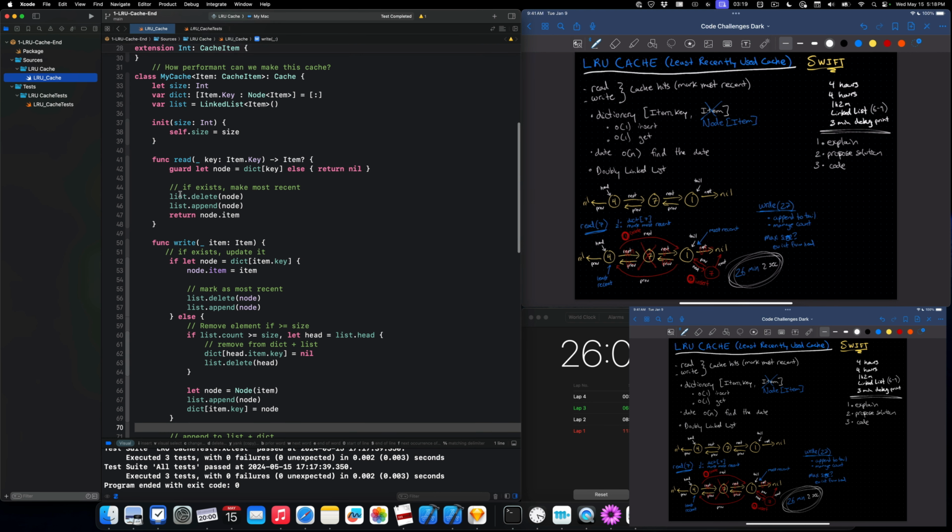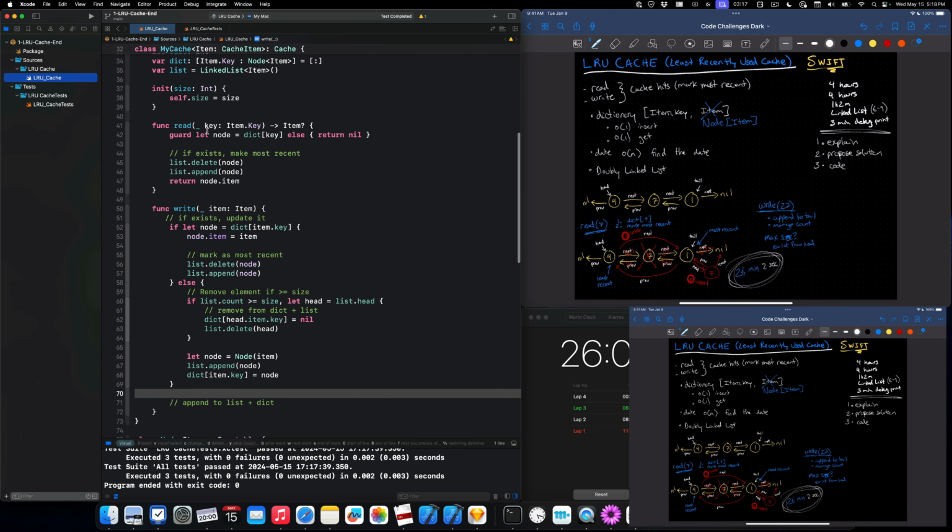So just to summarize what we're doing here, when we're reading the key, now this is what I deviated from what I've done in the past, is I just decided to use the guard let and return nil if we're not finding it. And that made this easier, so I had fewer optionals.